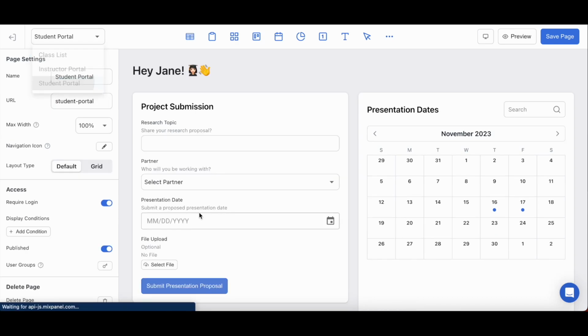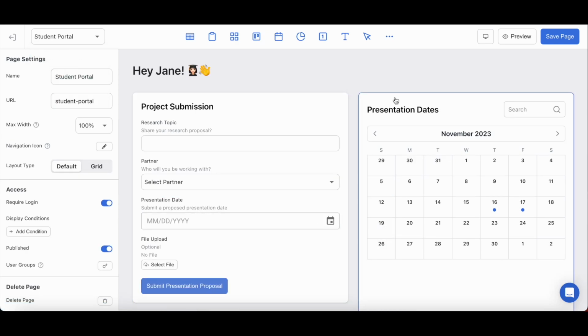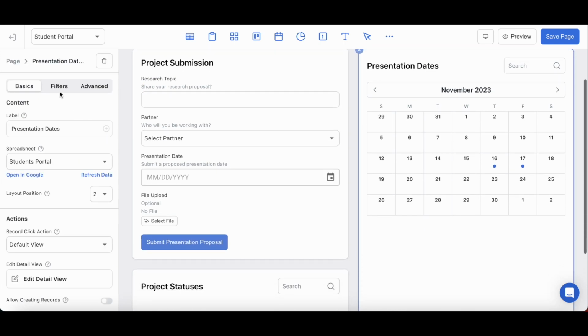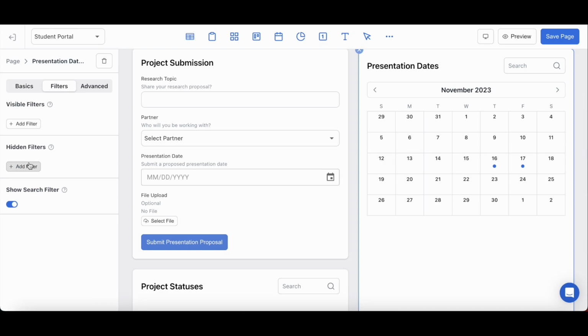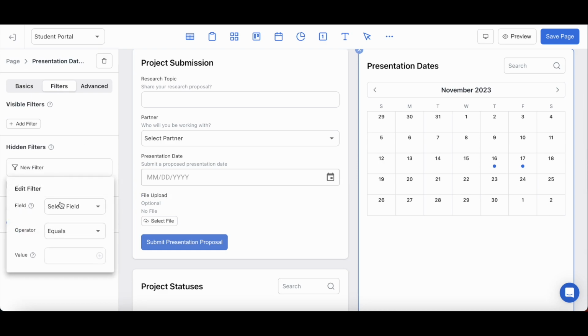Then over to my student portal, because I want my students to actually see only their approved dates as well as their classmates, I'm going to configure this filter here on this calendar block to status must equal approved, and save that.